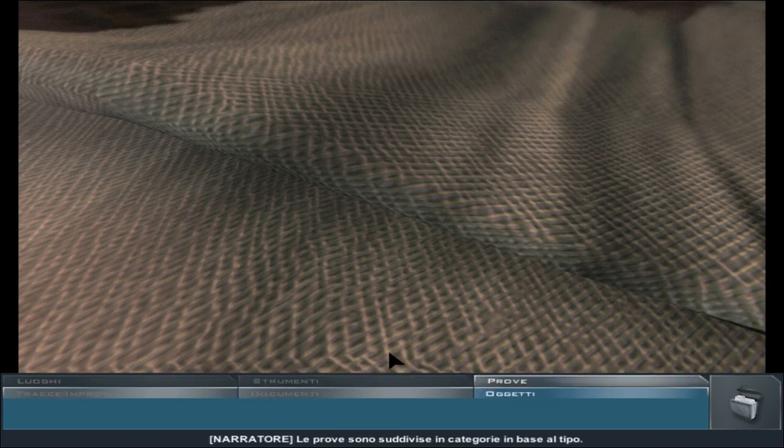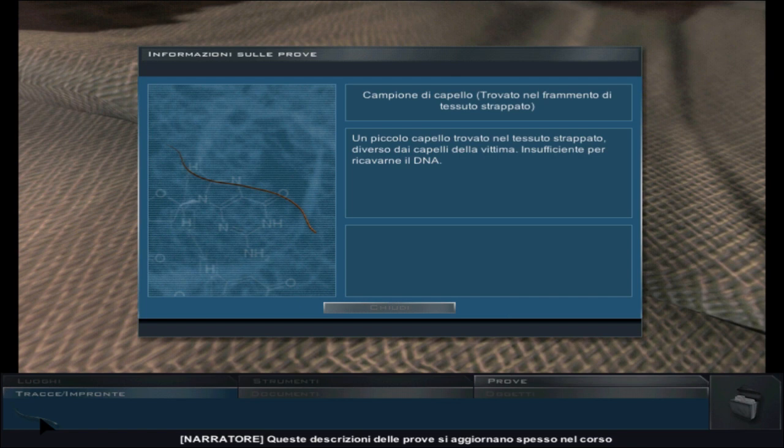Evidence is categorized here by type. The hair you just collected is a form of trace evidence. Click on the Trace Print sub-tab now. You can re-examine a piece of previously collected evidence here and review what you've learned about it. To re-examine the hair, double-click on the hair icon. These evidence descriptions will often update throughout the case, so check them regularly.